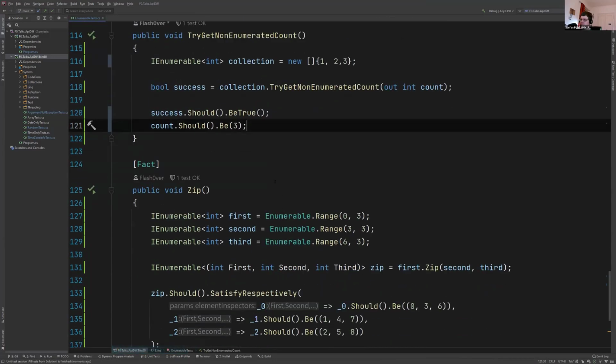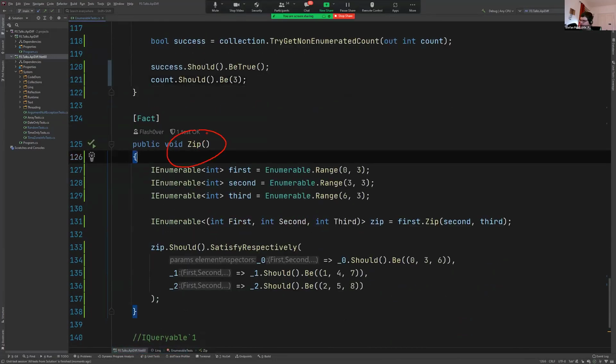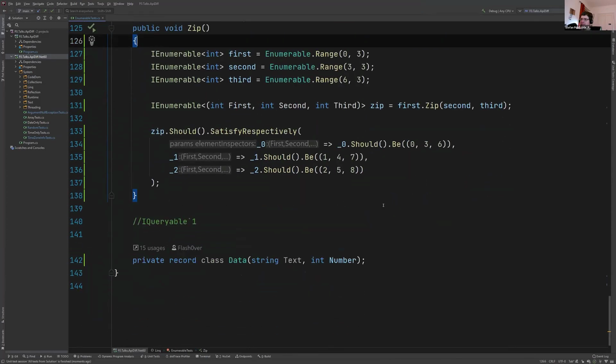There we go. And Zip, there was a Zip before. Now there's a Zip which also takes a third element. And not sure if all of them, but most of those methods are also available on Queryable.